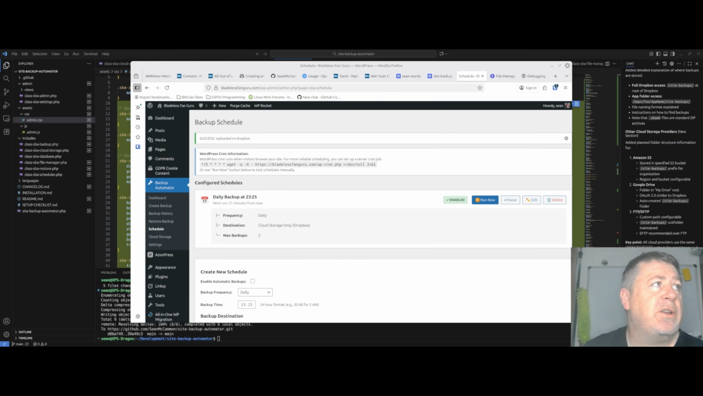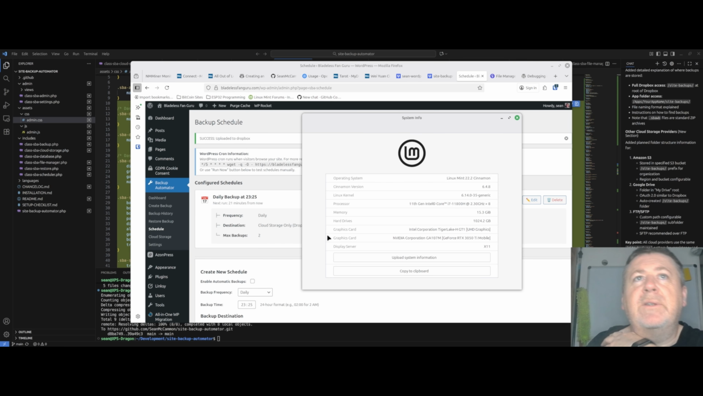So that's the setup, and this is running Mint Linux. I wonder if I can get an About screen up, just to show you the system, as it were. Here we go. So as you can see, I'm running Linux Cinnamon, and this is my laptop.